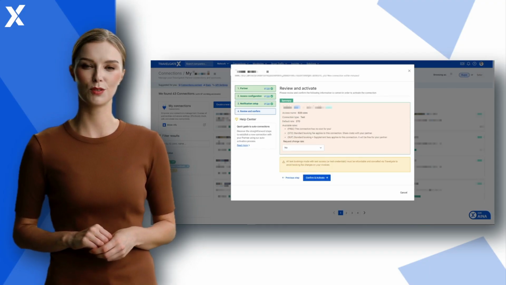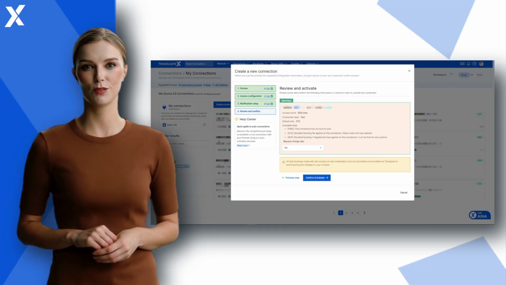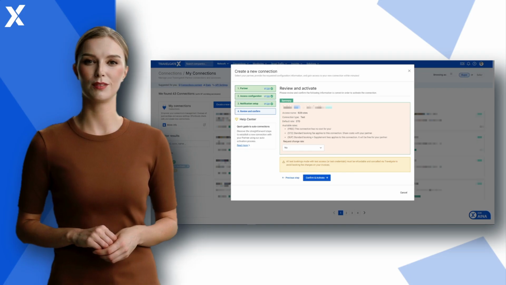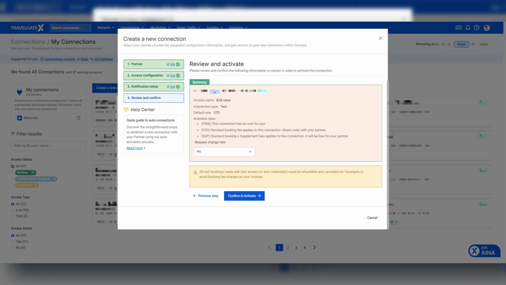Step 4, review and confirm. Here is where you review the cost Travelgate will apply to this connection. By default, all connections are set as shared costs, which means both partners pay their standard booking fee, but you can easily change the settings to reflect what you have agreed with your partner.